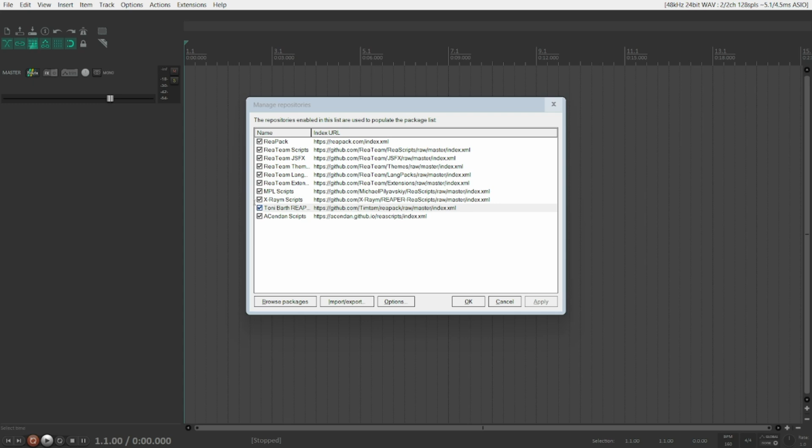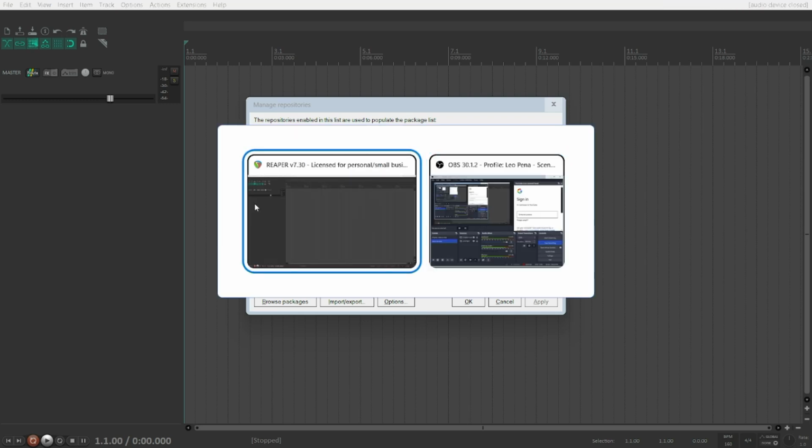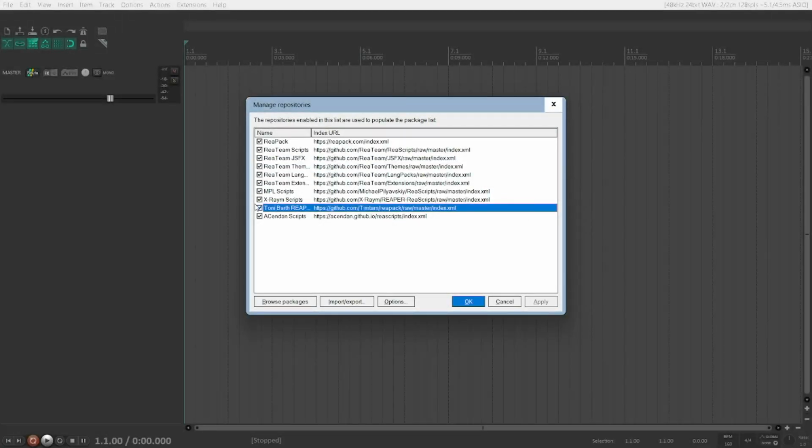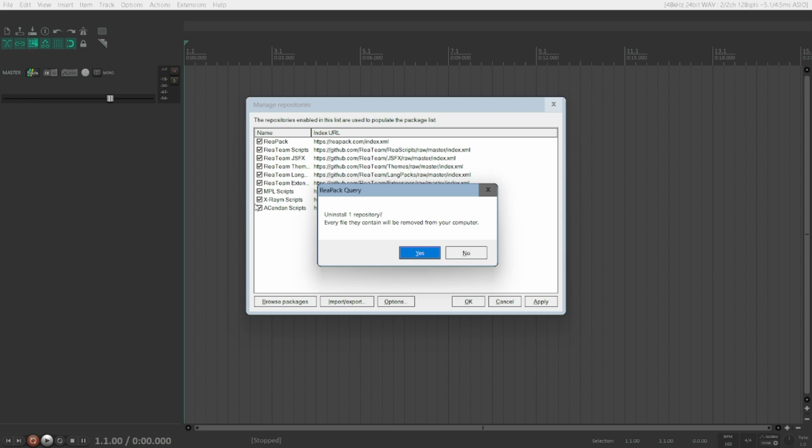Now I don't know if the manage repositories window is open, but let's see. Reaper v7.30 manage repositories dialog. Okay. So here's the window. It was hiding behind the OBS. Tony Barth Reaper things semi. Okay. Now I'm going to uninstall this. Context menu, uninstall. ReaPack query dialog, uninstall one repository. Yeah, so I'm going to uninstall this so we can go back and import the offline archive file.